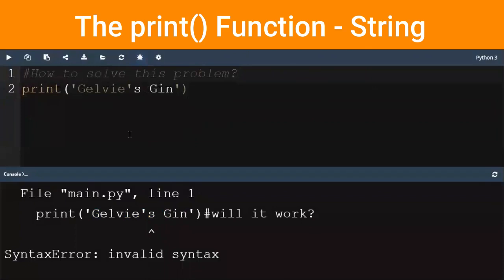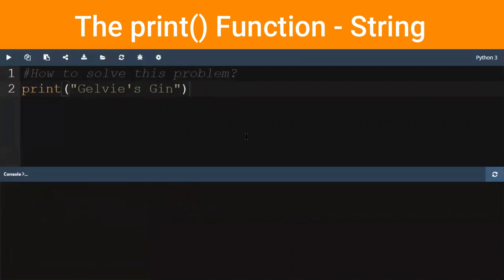Why not, instead of using a single quotation, use a double quotation, so that a single quotation inside the double quotation will be printed. Press run, and Jelby's gene is now printed. That's how you print single quotes inside the double quotation.